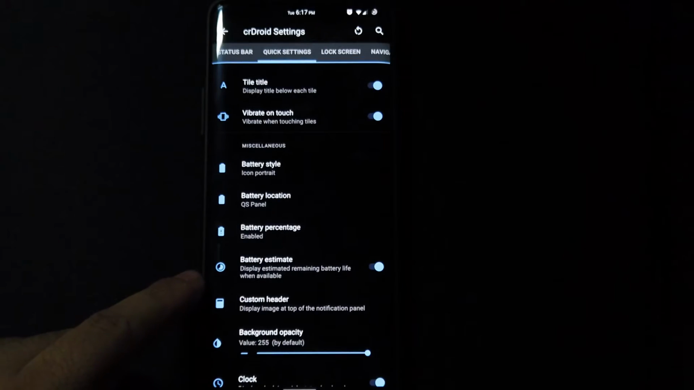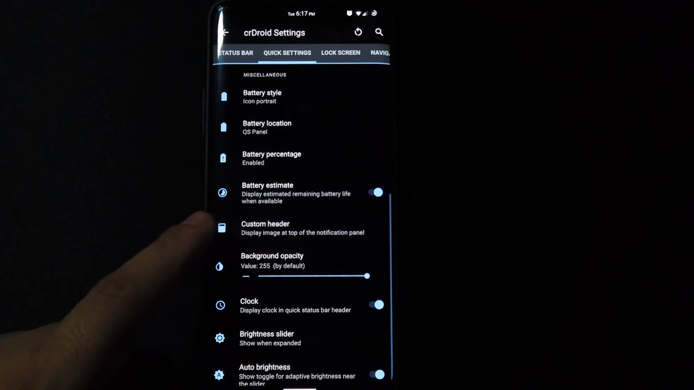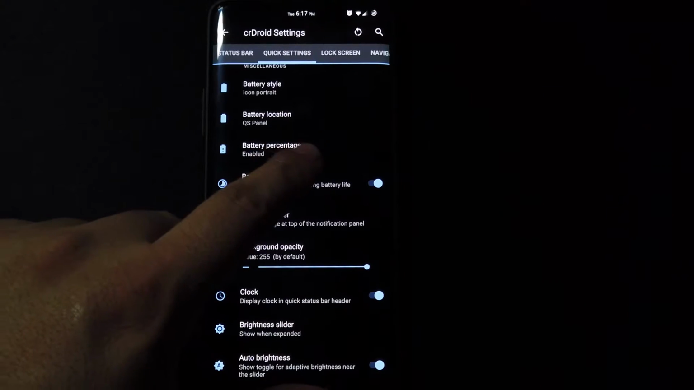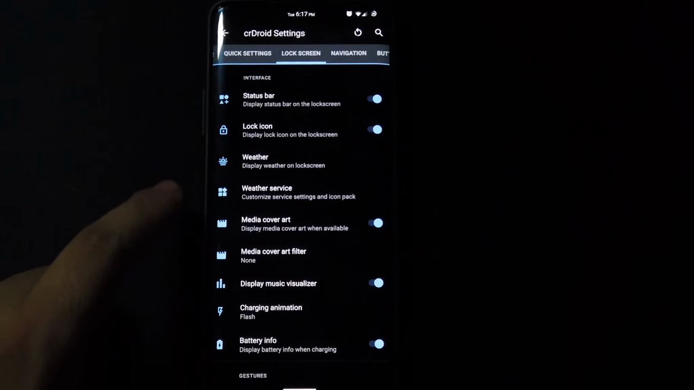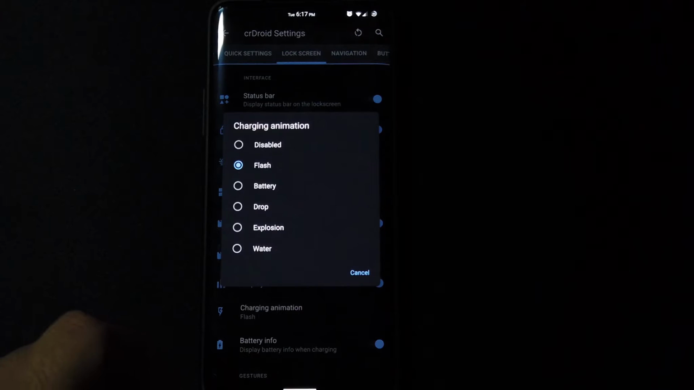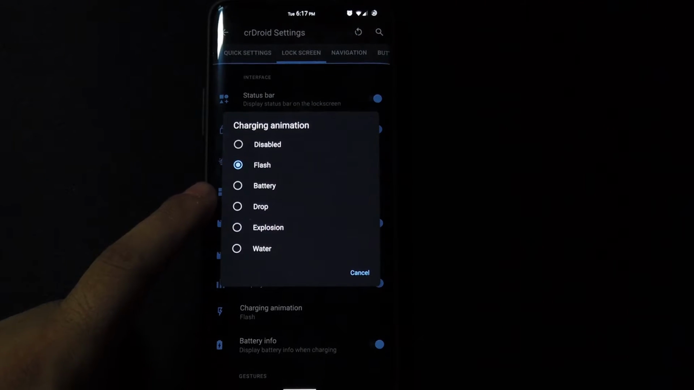And we also have the clock, the brightness slider, and everything else that you might need that you want to customize on your status bar. If we go to lock screen, here we have the status bar, the lock icon, the weather service, your charge animation that you could choose from these options, and your battery info.